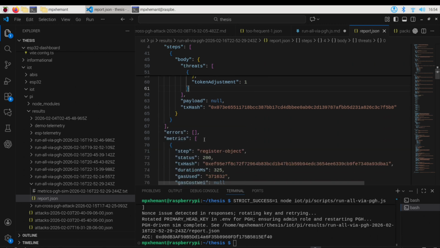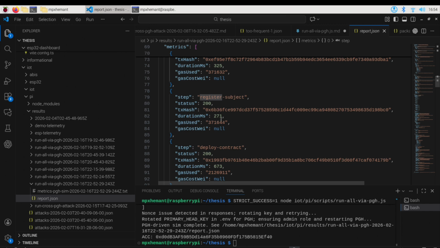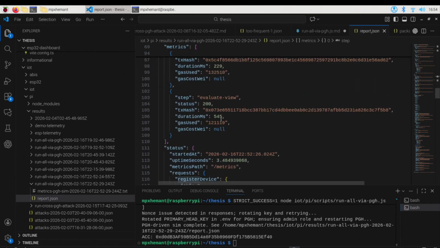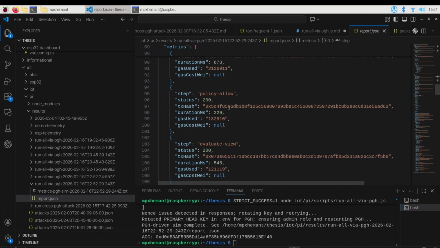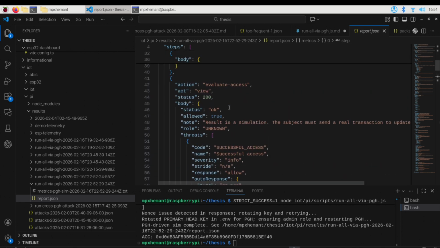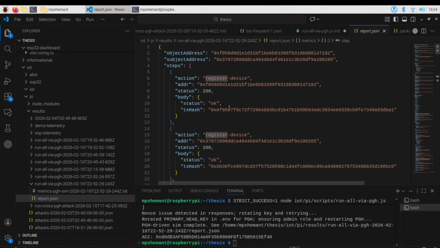After that, you have a register object. I think this is for registration of object and subject. Again, it's going to perform a set of actions, transactions for the network. Currently, at the moment, it does not specify the gas used, or it does. It should be showing gas used here.